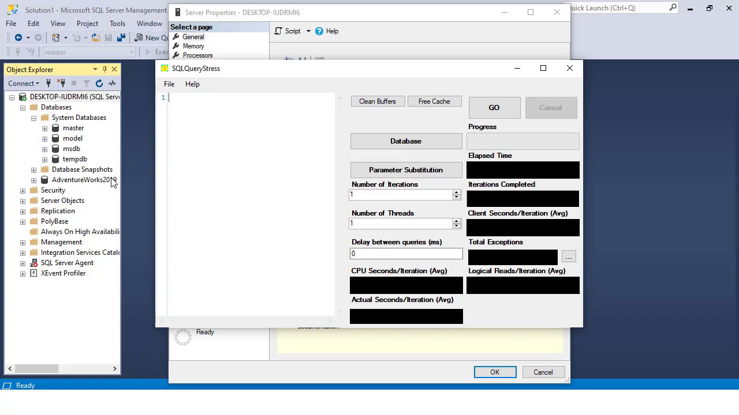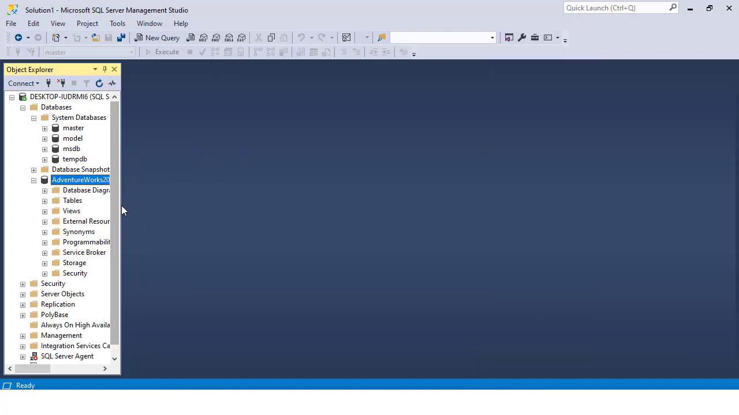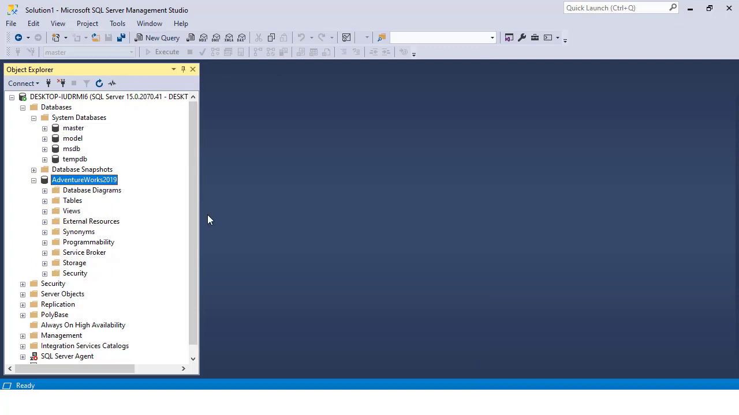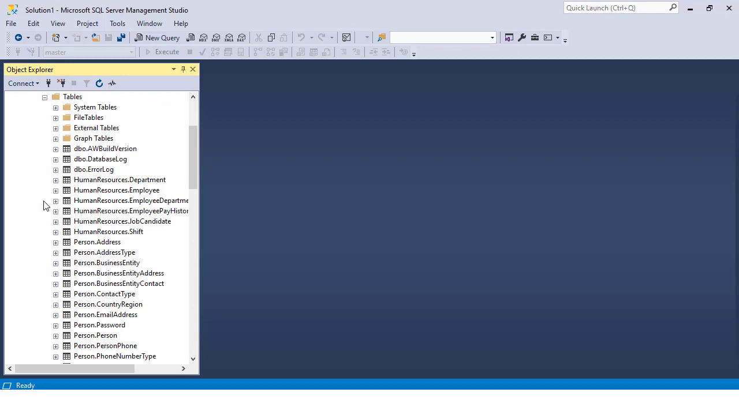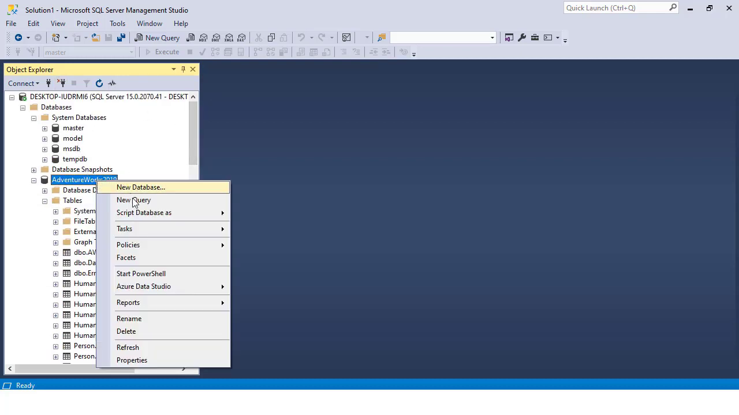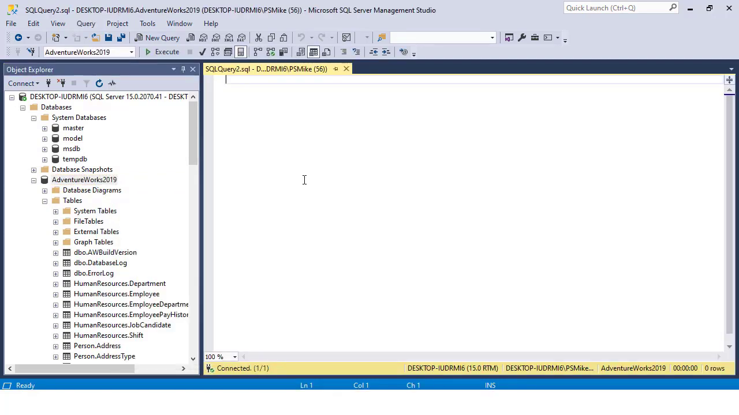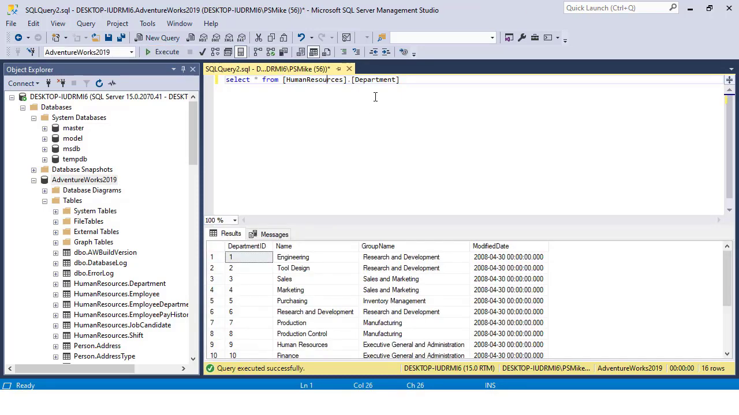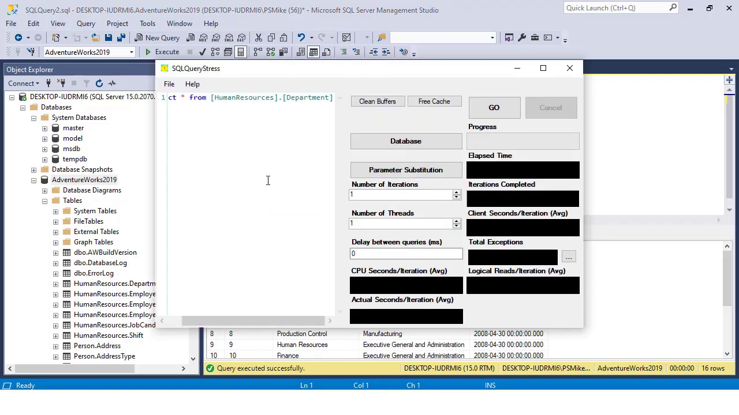So let's go over to our AdventureWorks database. Let's move this over a little bit. Let's look at a table. Right click on AdventureWorks, we're going to type a new query, and we're going to say select all from what? How about, I don't know, how about department? How many rows are here? Great. We're going to grab this. We're going to come over to Query Stress and drop that in there.